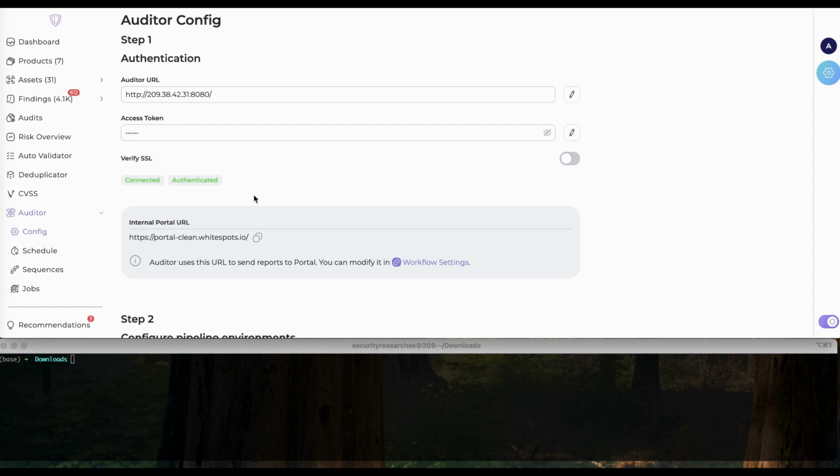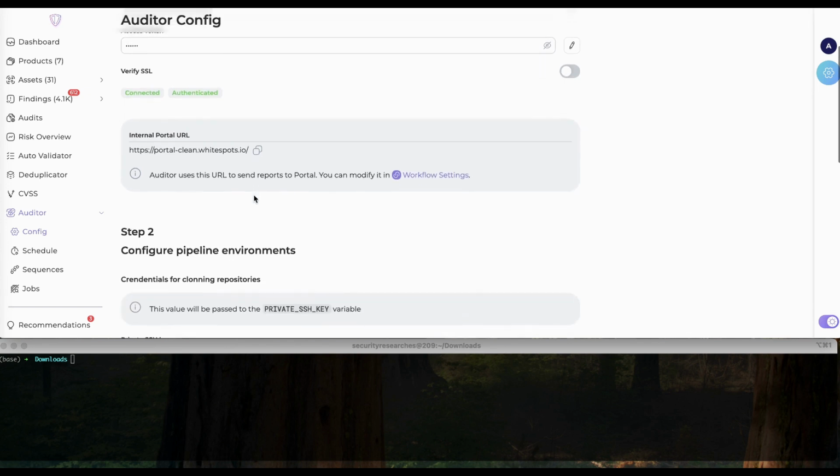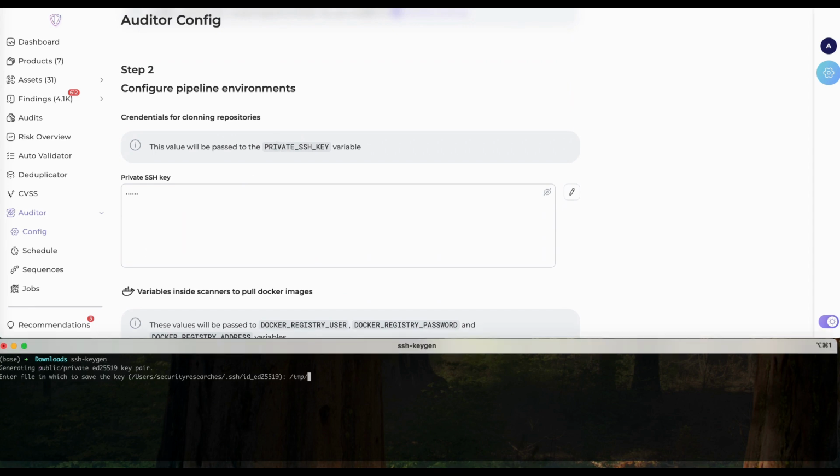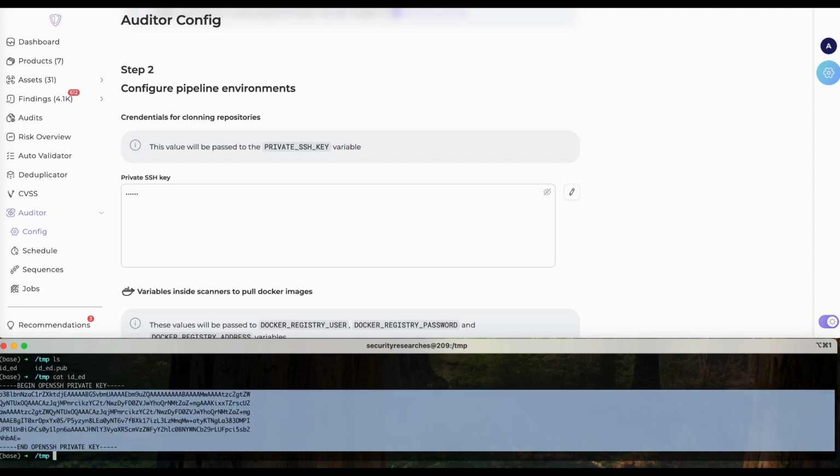Next, we need to specify the private SSH key, which will be passed to a special job that clones the code from repositories. Let's create this key using SSH Keygen. Copy your private key and put it here.